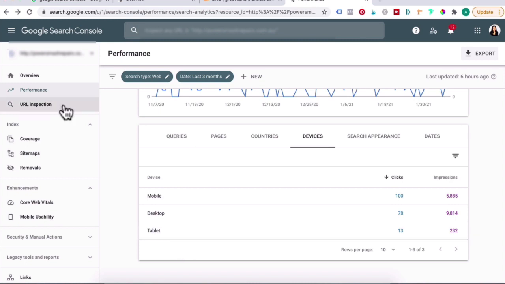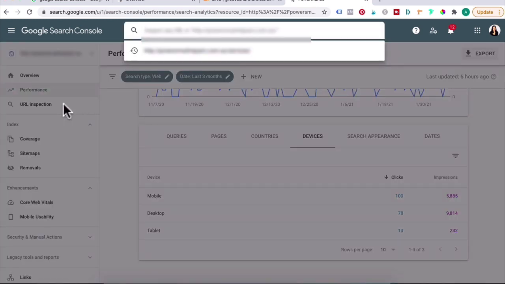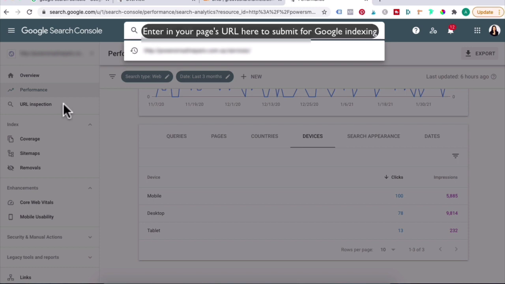In URL inspection, if you click on that, if you created a new page on GroovePages, you can enter that page's URL here and Google will tell you if it's been indexed or not. And if it isn't, then you can actually submit that page for index.